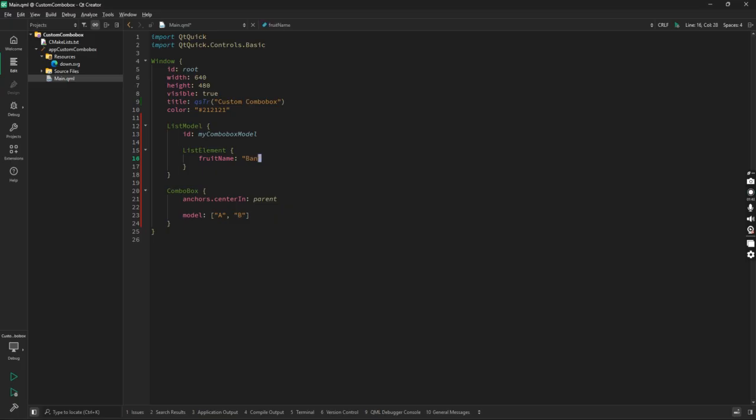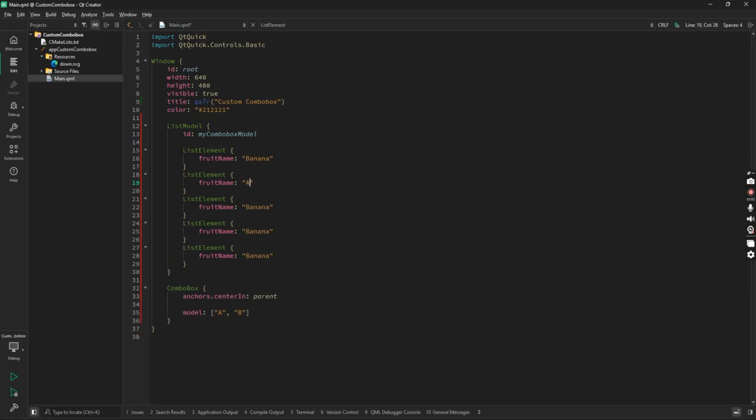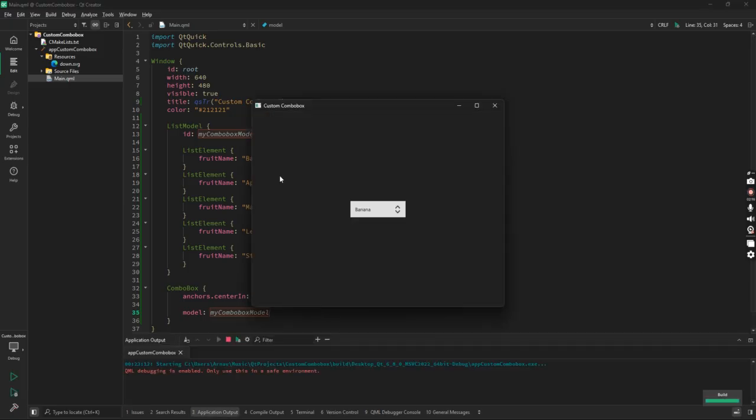So first fruit name will be banana, and just copy paste this a few more times. Let's have 5 fruits here: apple, mango, lemon, and strawberry. Now instead of this hard-coded model, we'll be providing the ID by ComboBox model. And let's run the application. It will be the center. So let's run the application once and see how it looks.